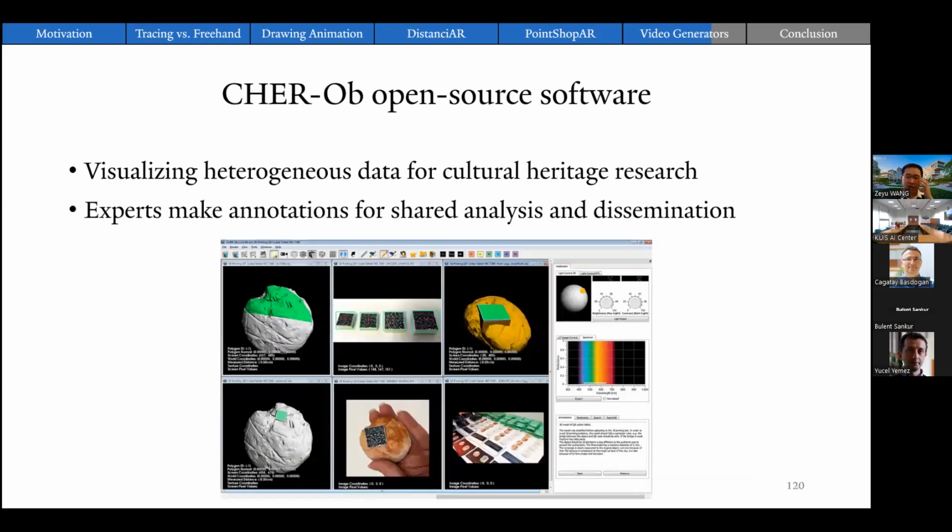Next, I'm going to talk about Cherub, an open source software package for visualizing heterogeneous data in cultural heritage research, including 2D photos, 3D models, and reflectance transformations. Researchers can collaboratively annotate and make sense of raw data and share their findings with the public. For example, this cuneiform tablet records the Pythagorean theorem.